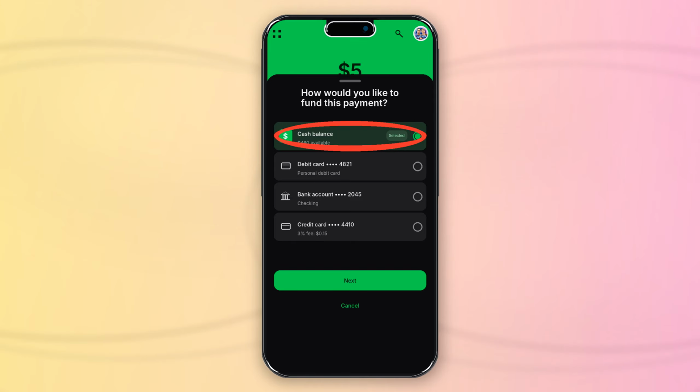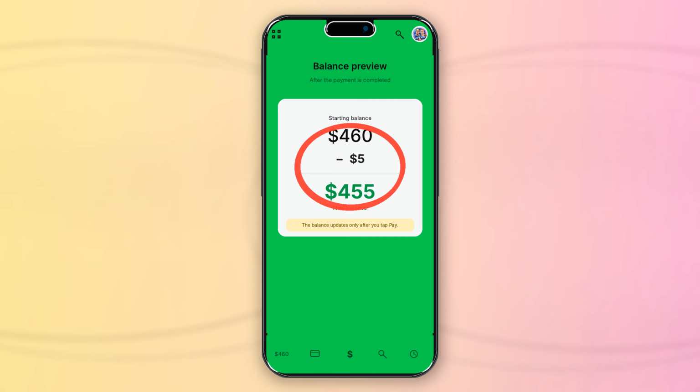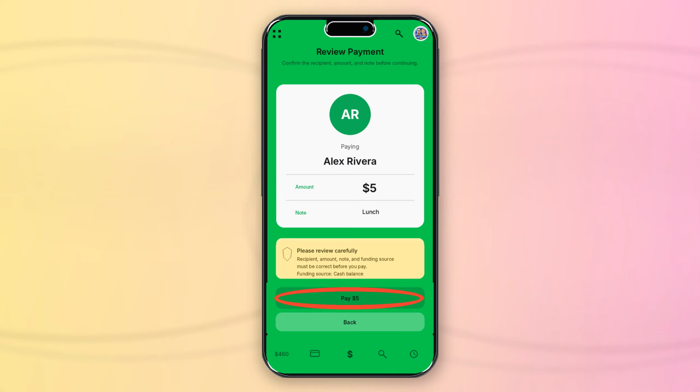Tap Pay only after checking the amount, recipient, note, and funding source. Cash App may also show scam warnings when you pay someone new. Treat those warnings seriously and only send money to people or businesses you recognize.